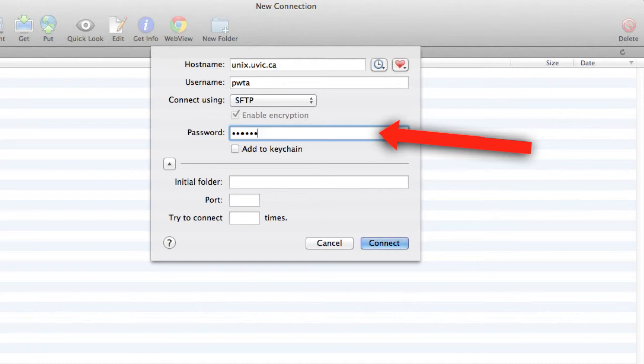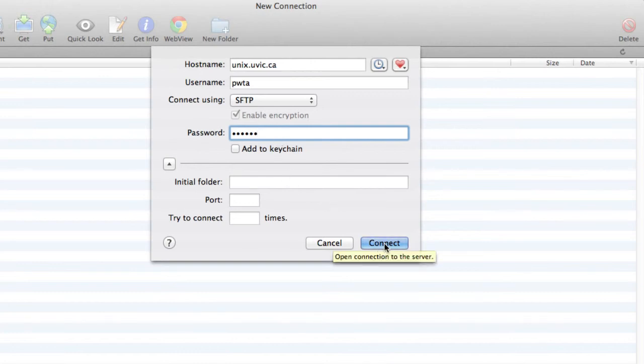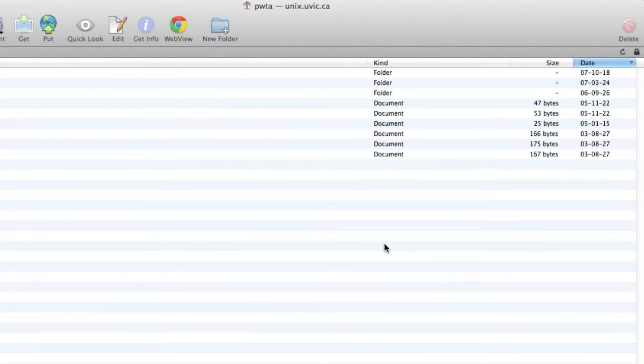Now, when you're working in the lab, do not, repeat, do not enable the box that says Add to Keychain, because that'll leave you vulnerable to somebody who happens to sit down at that machine and may find your password, and who knows what terrible things are going to happen. So hostname unix.uvic.ca, username your Netlink ID, connect using SFTP, and your password. That's the same one you use to connect to your UVic mail. And we'll just click connect.